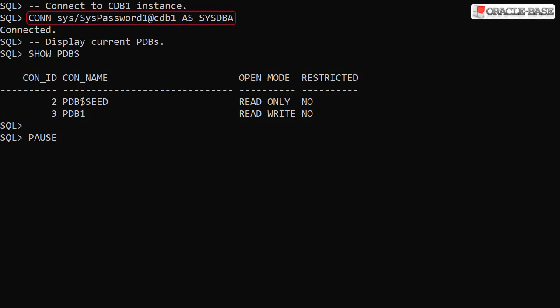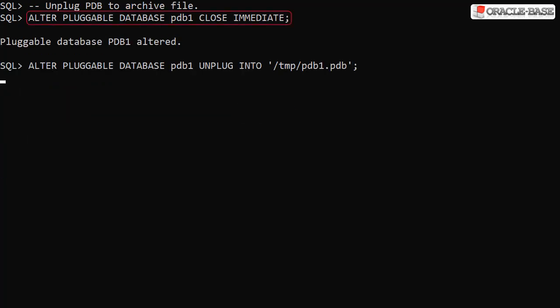We connect to the root container of the CDB1 instance and display the PDBs. Notice the PDB1 pluggable database is open in read-write mode. We close the pluggable database and unplug it. Rather than unplugging to an XML file, we've unplugged to a PDB file. This tells the database we don't just want the description file, we want the pluggable database to be unplugged to a PDB archive file. Depending on the size of the database, this could take a long time.